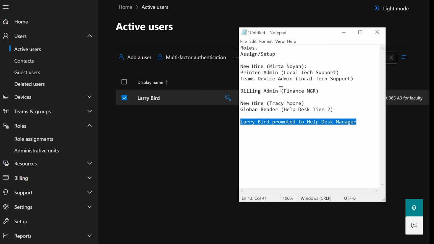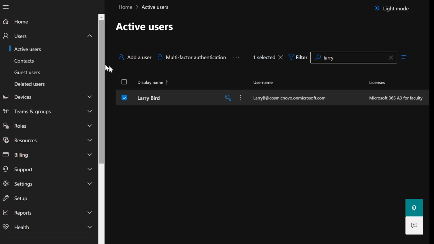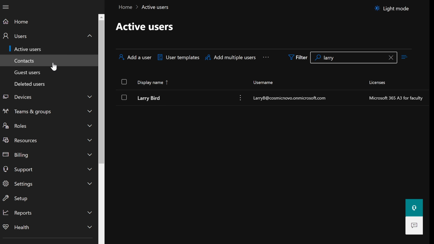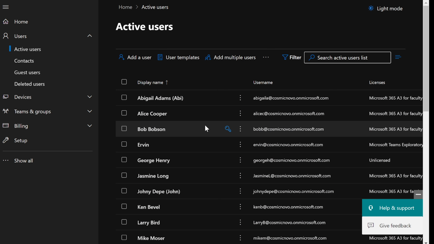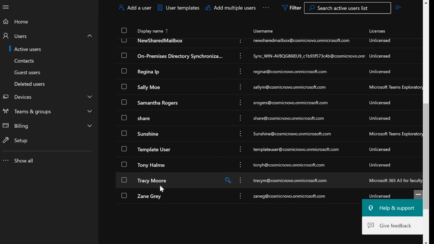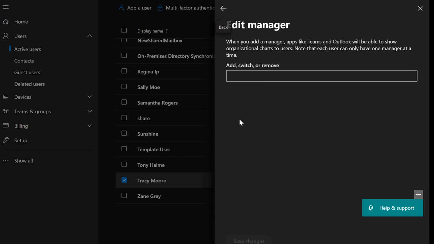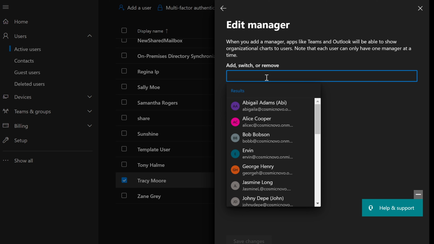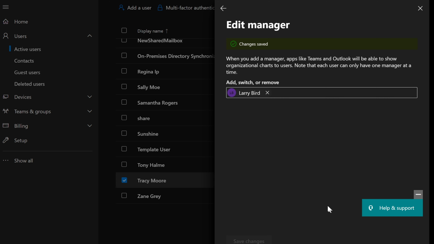Now remember, we need to change something else here because we hired Tracy Moore as a help desk tier 2. We got to make sure that she has a manager assigned to her. Okay, and we're going to go to active users. Uncheck this. Come on. F5. I have to refresh. That's okay. And Tracy Moore, where's Tracy? Tracy Moore. And we're going to scroll down and we're going to add a manager. And then we're going to find Larry. There he is. Larry, good old Larry.